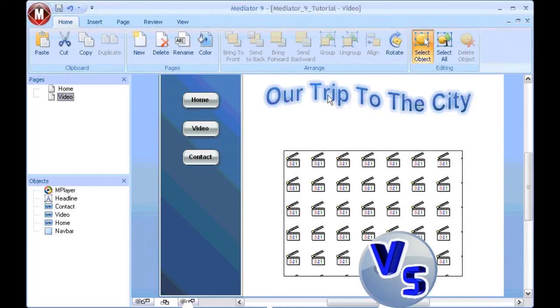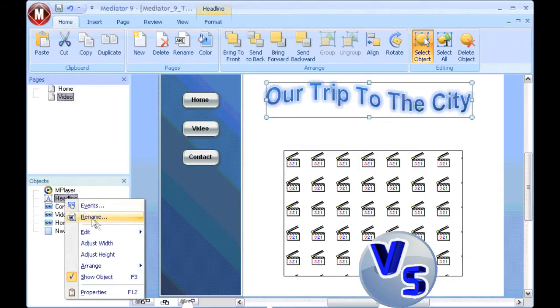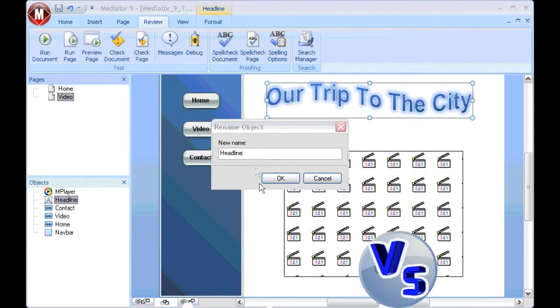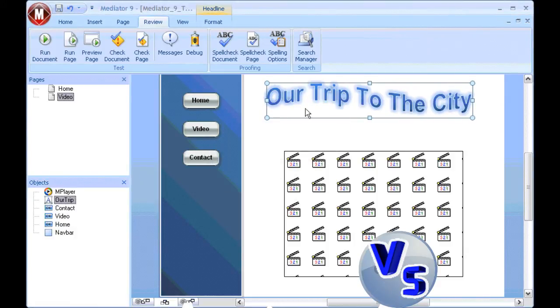Now you'll also see that our trip to the city is listed, but it's only called Headline, so let's go ahead again and rename that to Our Trip. Now we know that that headline text is called Our Trip in our object list.